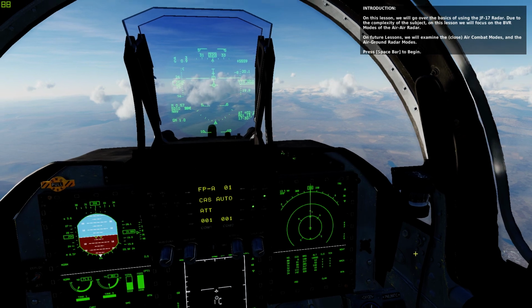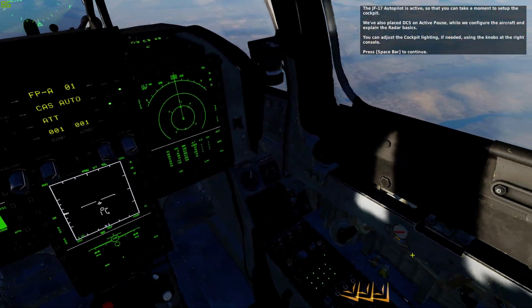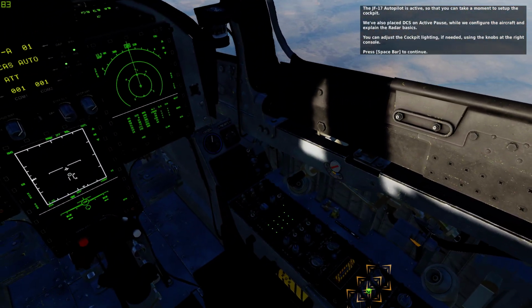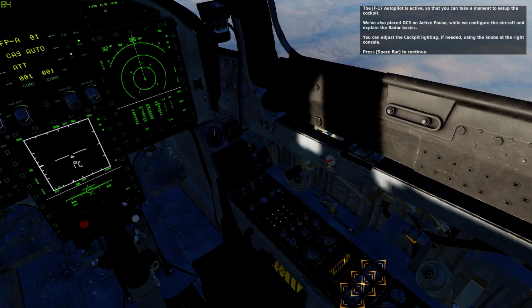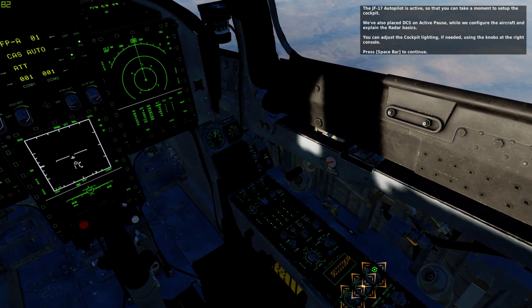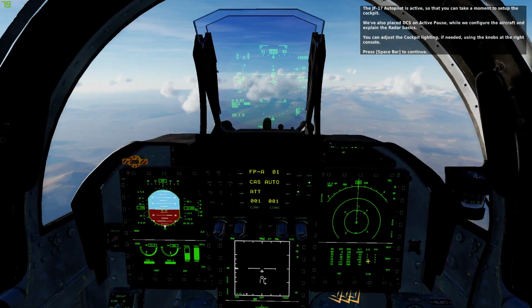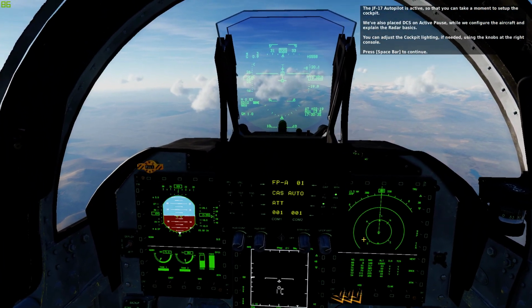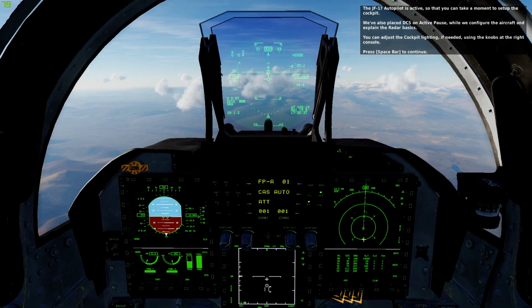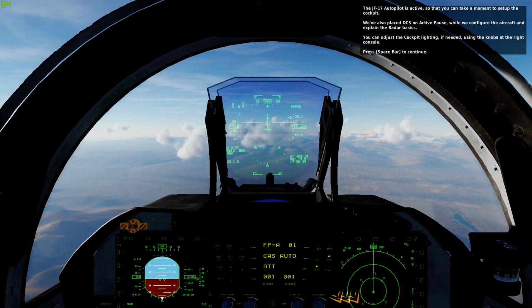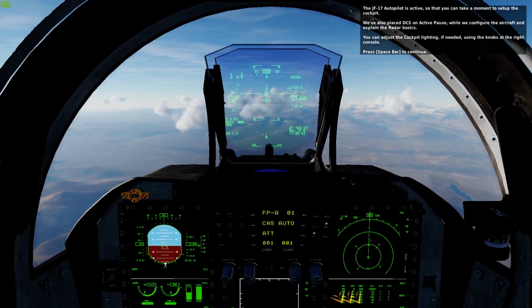Press spacebar to begin. The JF-17 autopilot is active, so that you can take a moment to set up the cockpit. We have also placed DCS on active pause, while we configure the aircraft and explain the radar basics. You can adjust the cockpit lighting, if needed, using the knobs at the right console. Press spacebar to continue.